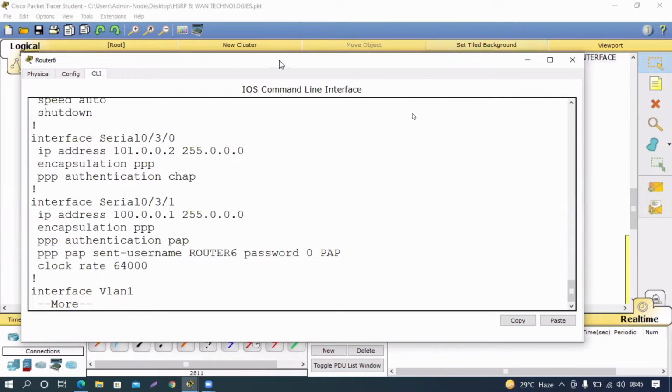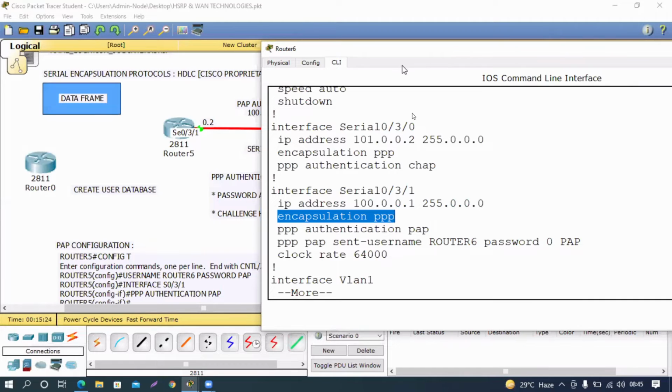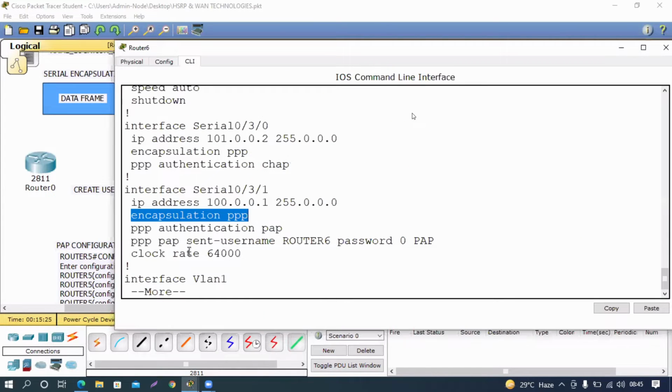You can see the port is configured with the IP address. The encapsulation is PPP. Then we are doing the PPP configuration, that is your authentication. So this is what exactly we are configuring over here.